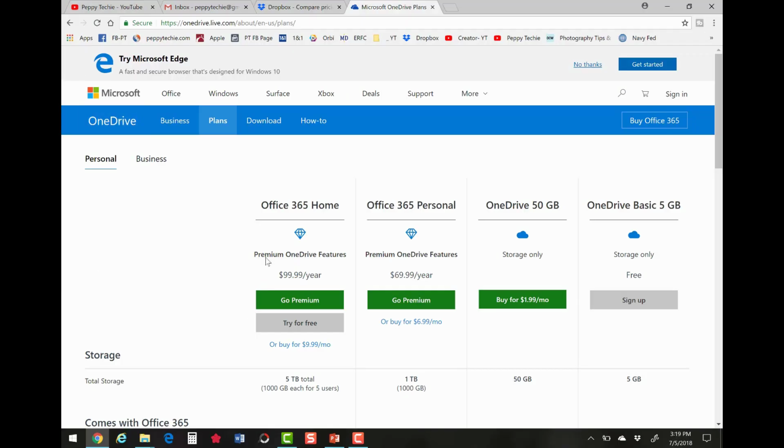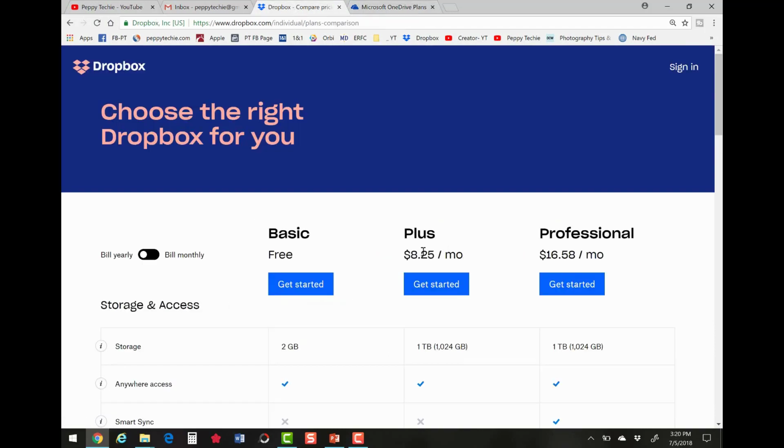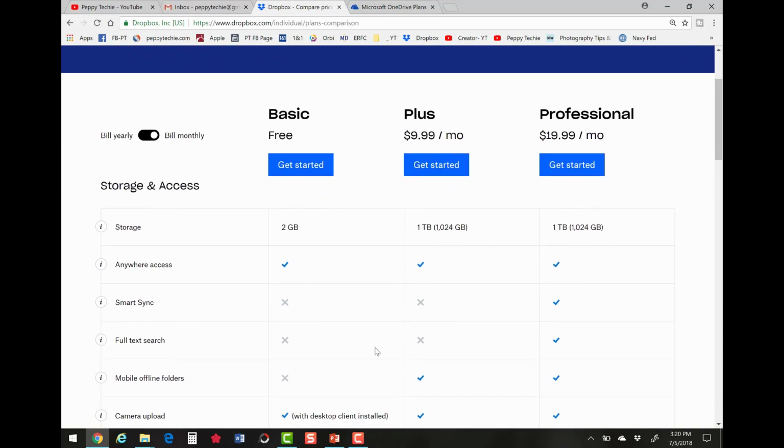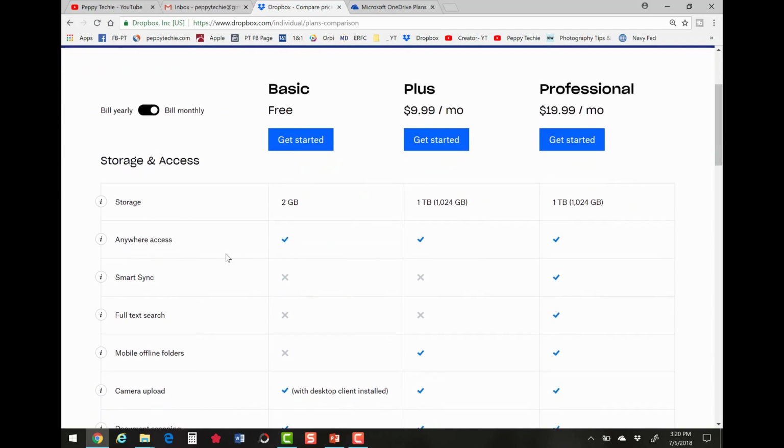In OneDrive, it's really Office 365. So for $99 a year or $9.99 a month, which is the exact same price that Dropbox is, and I'll show you right here, this is the $825, which is $99 a year. If you bill it monthly, $9.95. This is what I want to show you that's really upsetting me.